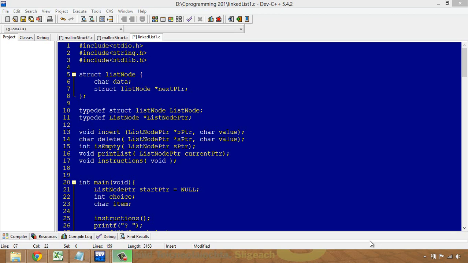Hi, this is Sean Mullery from Electronic Engineering at IT Sligo, and what I'm going to cover in this lesson is a little bit more on the linked list, specifically some of the functions. In this lecture I'll look at the insert function, and then in the next lecture I'll look at the delete function so that we see them all separately.